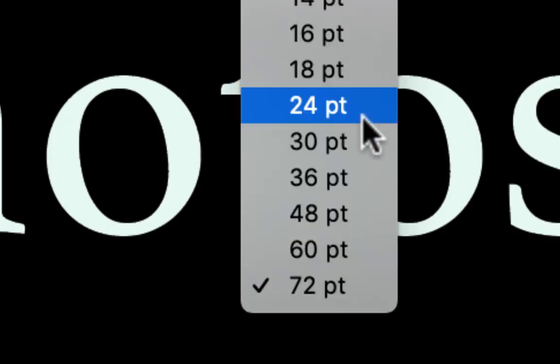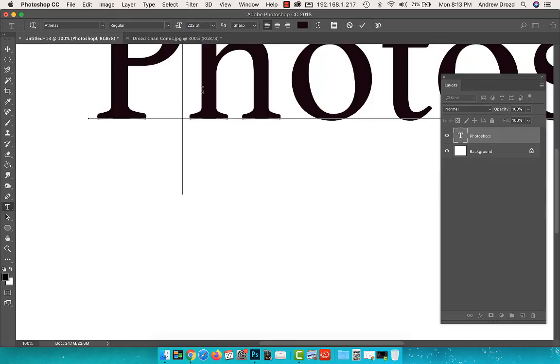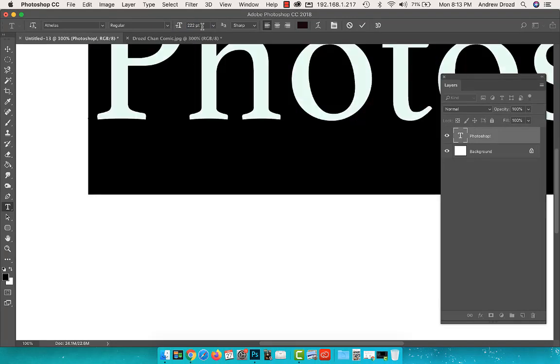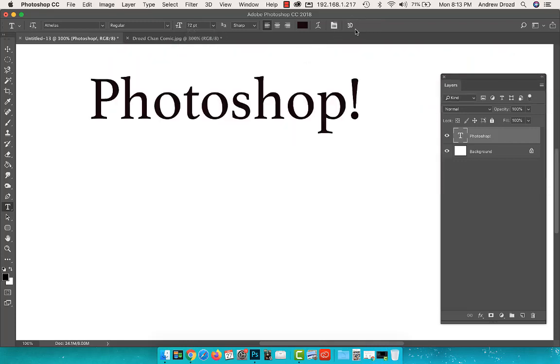So I'm going to change it from 72 to 24. And I can actually just punch in, all right, 222 and press enter. And then we've increased the size of the font substantially. But I'm going to return this back to 72. That's great. I'm going to press check to confirm.